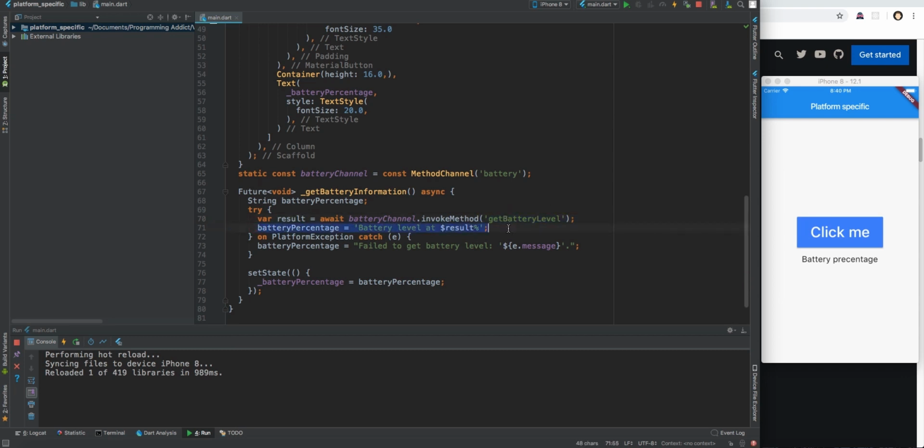Then we set the battery percentage to that, and if an exception occurs in our platform specific code, we just catch that over here and say failed to get battery level and print out our exception message. At the end, when we set our battery percentage local variable, we set the state of our member variable to be battery percentage. Okay, so now if I save the code, perform the hot reload, and click, it's just going to throw an exception.